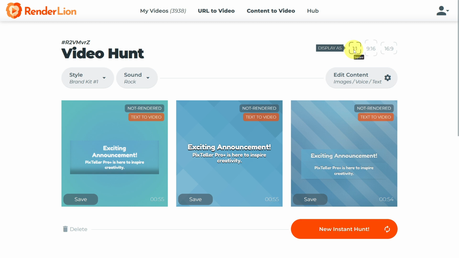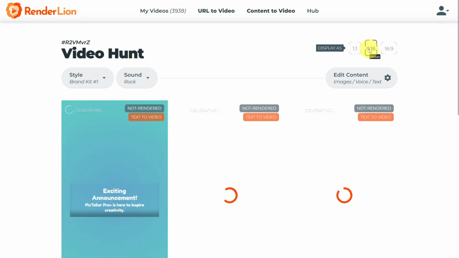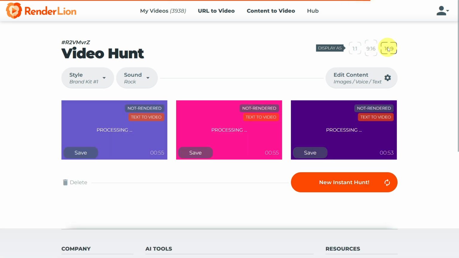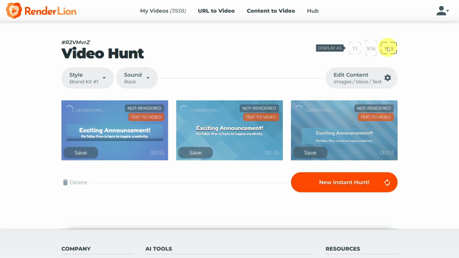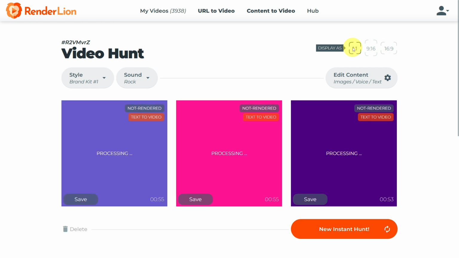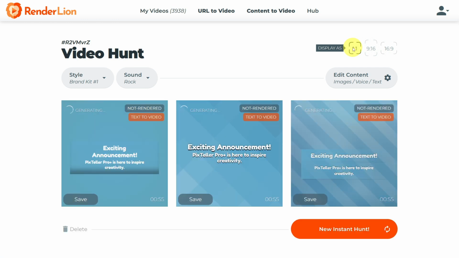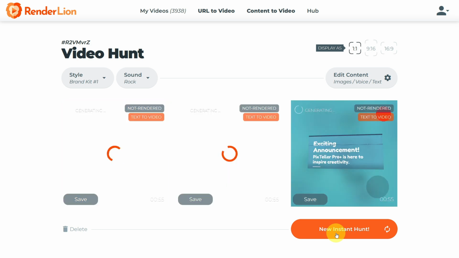And don't forget, RenderLion automatically generates your video in 3 formats: square, portrait, and landscape. In this tutorial, I kept the preview set to square, but all 3 versions are created simultaneously, so you're covered on every platform. Now, click the New Instant Hunt button and get ready for some RenderLion magic.